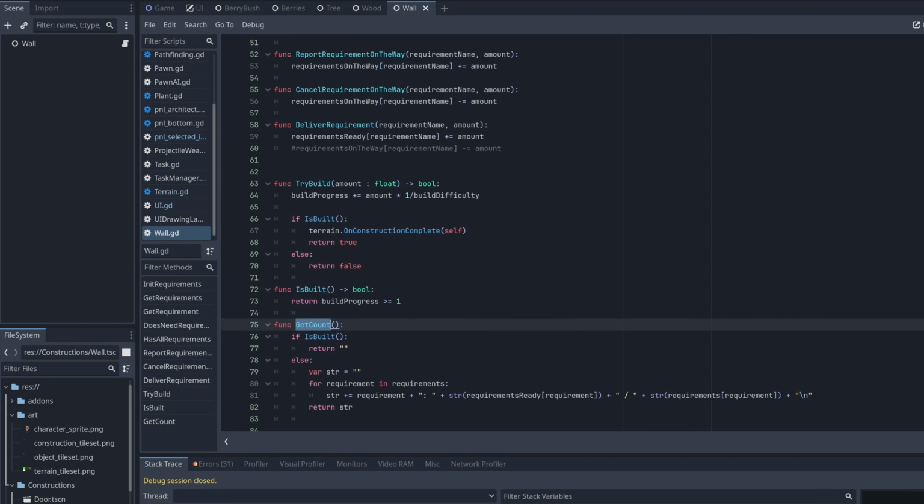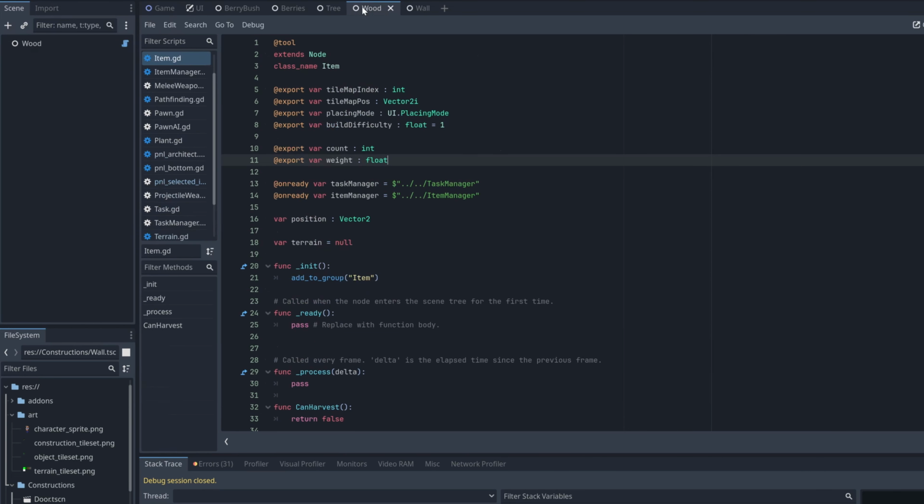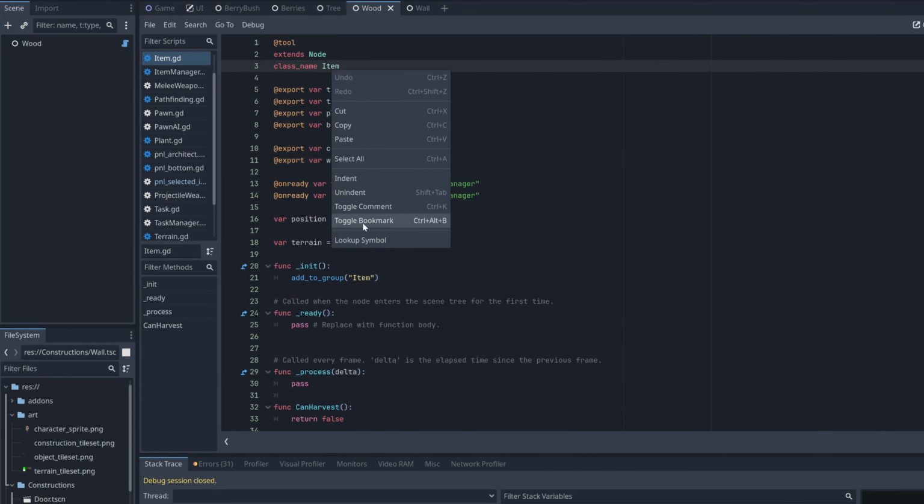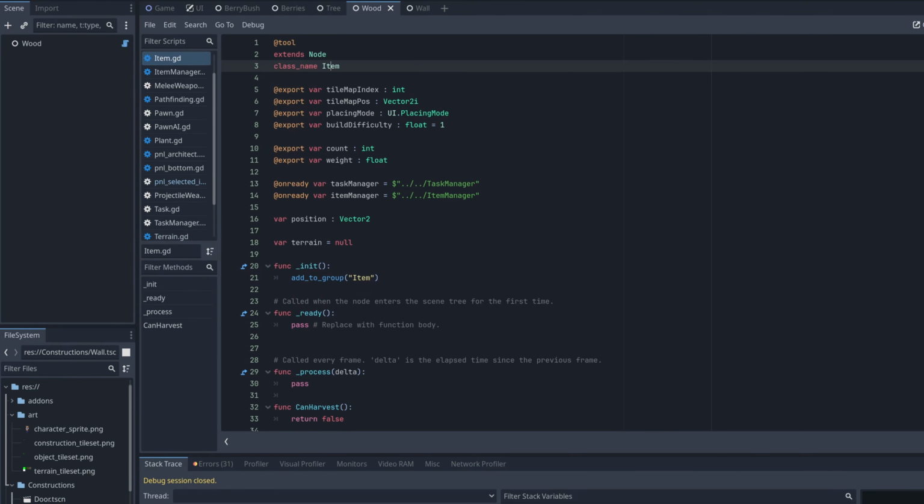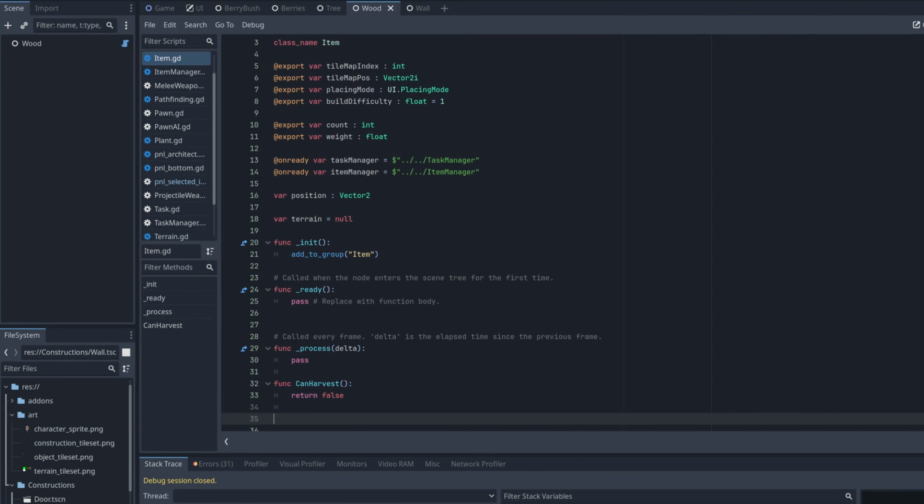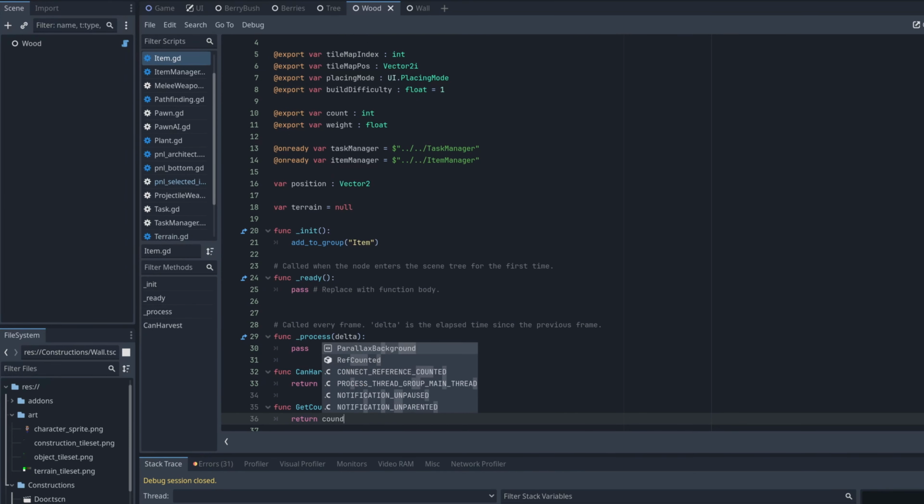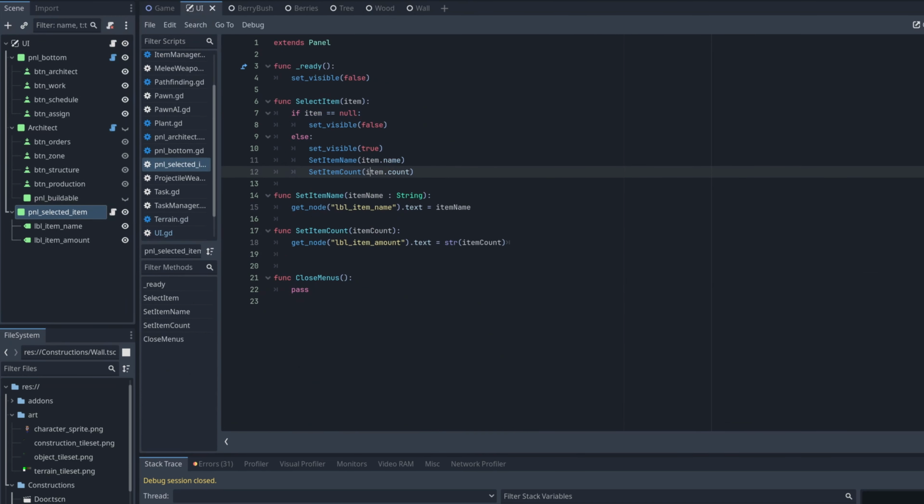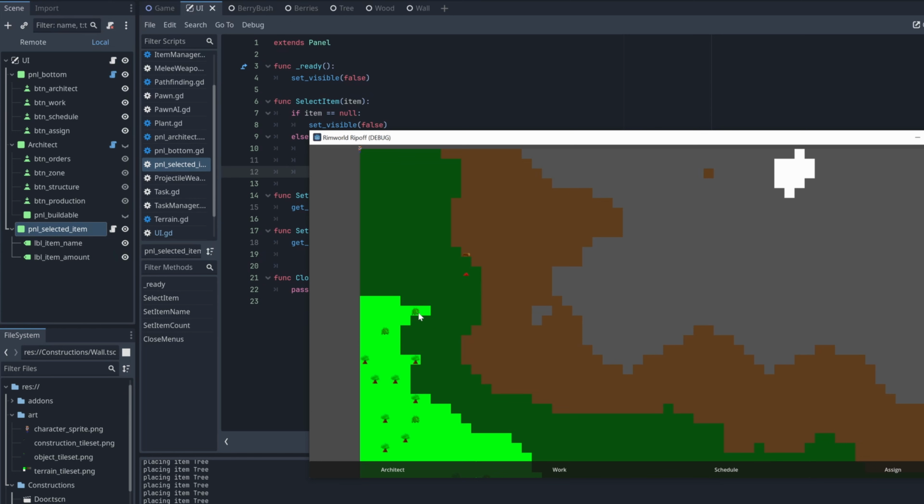All right, so get count, let's add this to our items as well. So go to the very top. And let's just add that here. And this one will just return its count. And so for this one, instead of going item.count, now we will go and call that. Let's give that a go. All right, that still works.